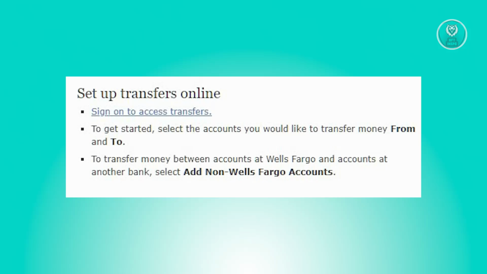Now, if you intend to transfer money between your Wells Fargo account and accounts held at another bank, you need to choose the option that says Add Non-Wells Fargo accounts. Now in this case, you just need to provide the banking information for Navy Federal, and once you've done that, you just follow the steps, and from there you should be able to make a transfer from Wells Fargo to Navy Federal. And that's about it.